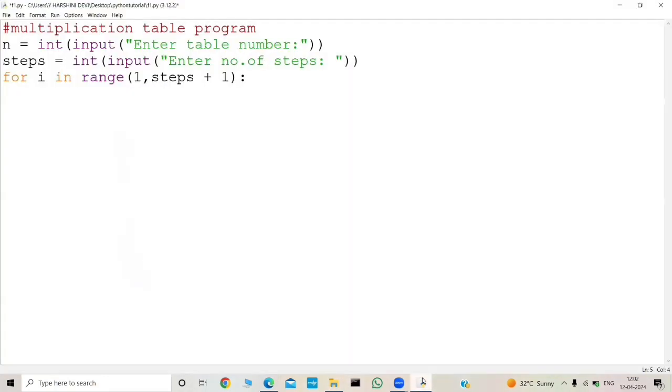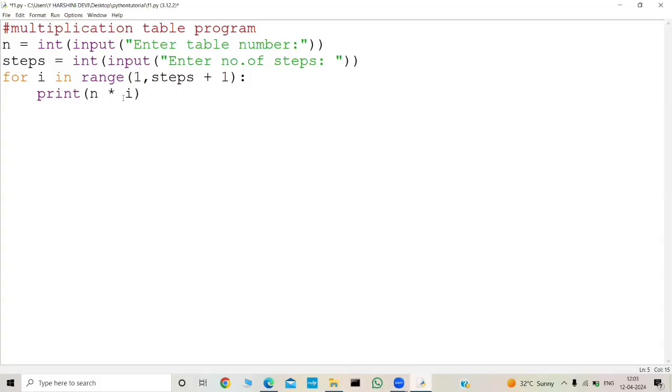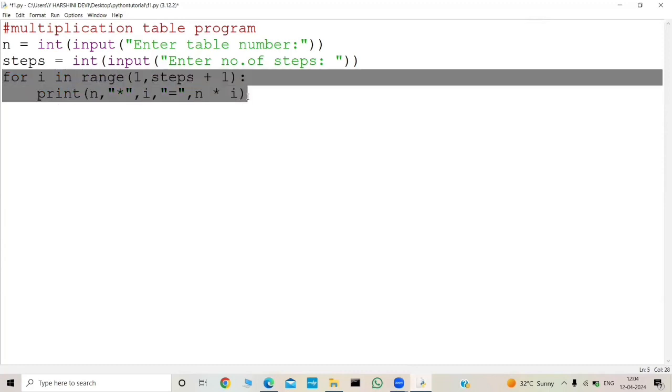Okay, let's keep that. We need to print n into i, right? So if we print like this, how my output should look like? It looks like 5, 10, 15, 20, 25, 30, right? But we need to print the output like 5 into 1 equal to, 5 into 2 equal to, 5 into 3 equal to, right? So for that, what we need to do? So I will do n comma, I need to use an asterisk symbol, comma, i, comma, equal to, comma. So if we do like this, then the output will look like this. Okay, this is the logic part and also the printing part.